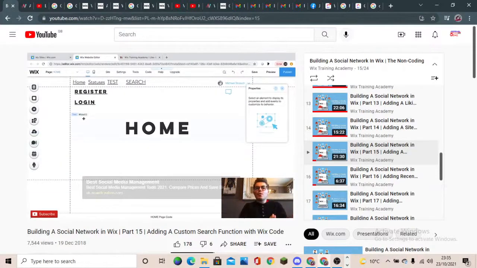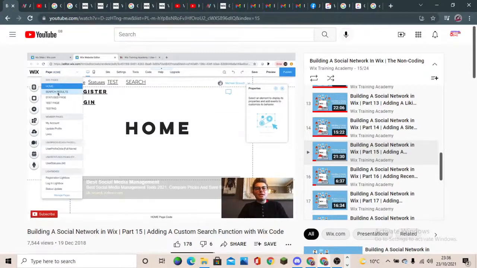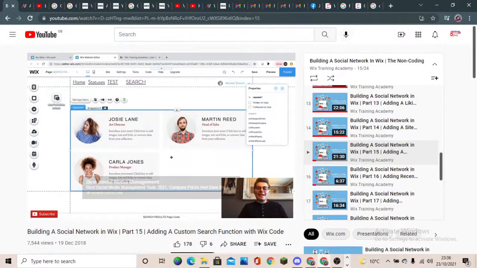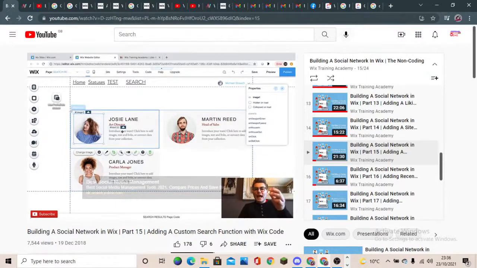So bridging off of last video, we did our search results page. That's what we designed, that's what we built. I'll go to that page right now so you can take a peek, just to jog your memory. We added our data set. We added the repeater. We connected our data to the actual physical database. So now our user profile pictures, names, handles, and bios have all been connected.